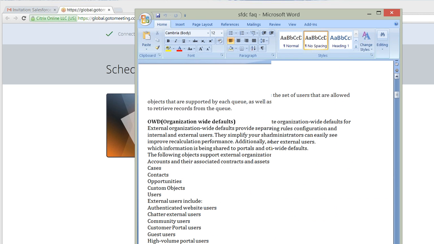We have organization-wide defaults. What are organization-wide defaults? External organization-wide defaults provide separate organization-wide defaults for internal and external users. They simplify your sharing rules configuration and improve recalculation performance. Additionally, administrators can easily see which information is being shared to portals and other external users.